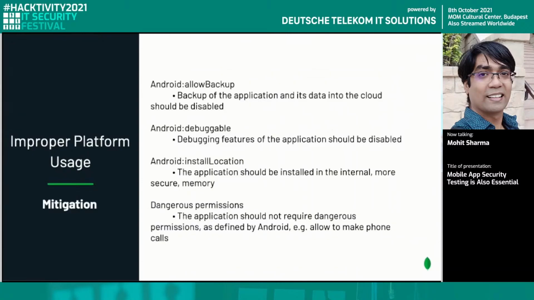So how can we mitigate or avoid these kinds of issues? You can, by using secure coding techniques and the best practices suggested by the platform, like iOS, Android, Windows, etc., when you are developing your application features. A few of them, with respect to Android, would be: don't allow backup for your application.